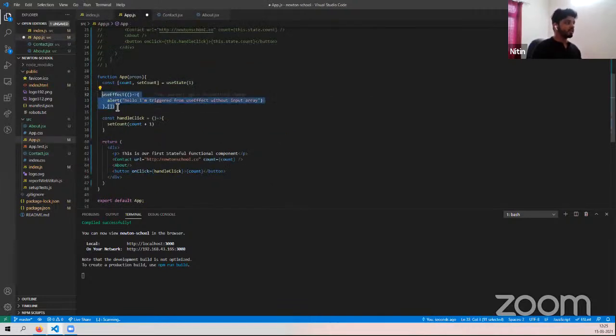Same effect will be having by this. So what will happen is it will only show the alert when the component gets mounted. After that, it will not show the alert ever again unless the component is remounted, which will happen if we remove the component and then it somehow gets into view again.